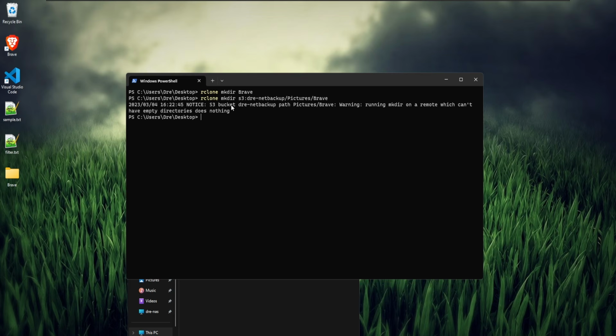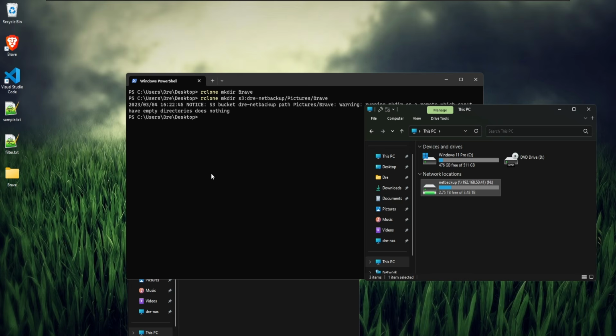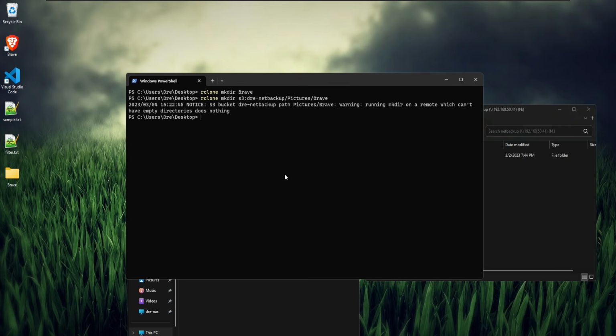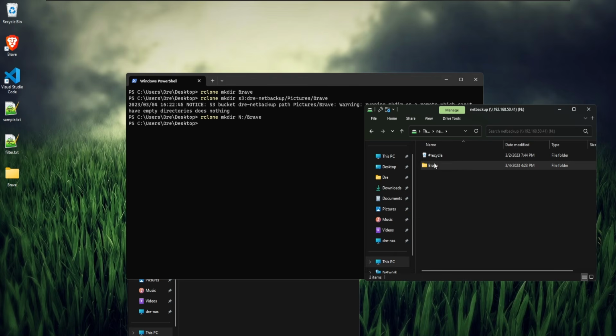You can create empty folders on USB devices and network drives. I'll go ahead and create a folder on my NAS here, labeled in. I'll do mkdir on in. And we see the folder is created.